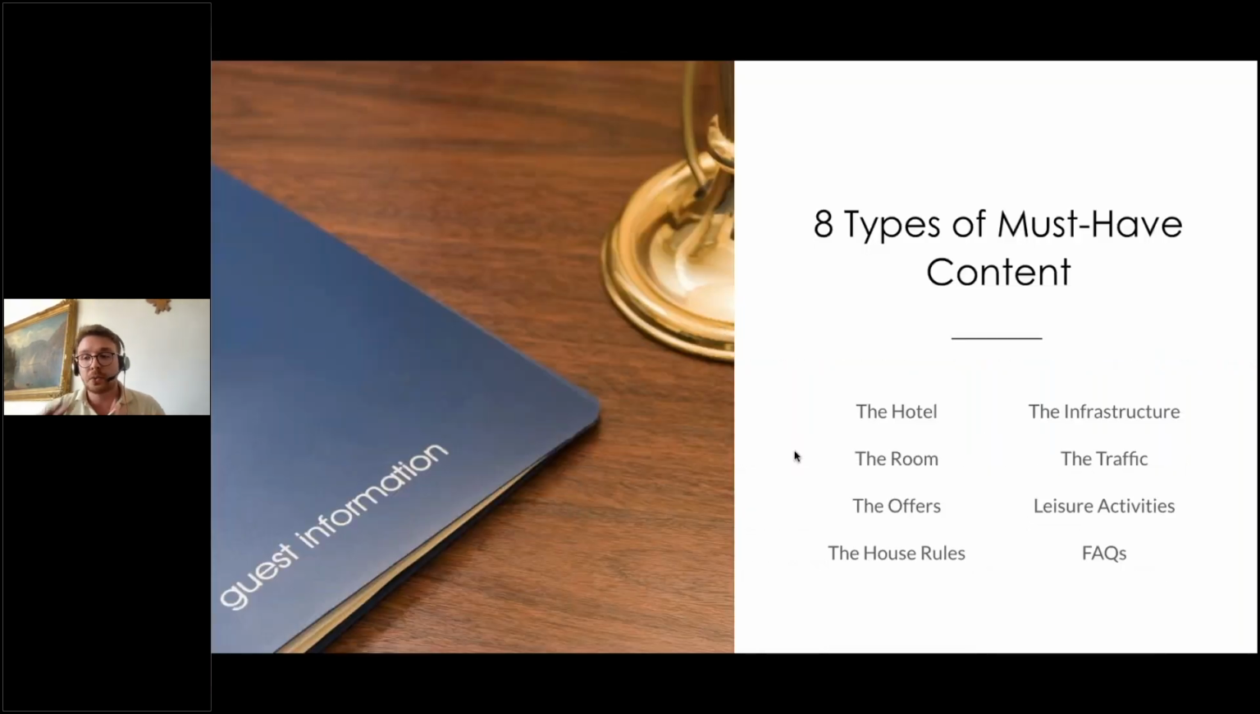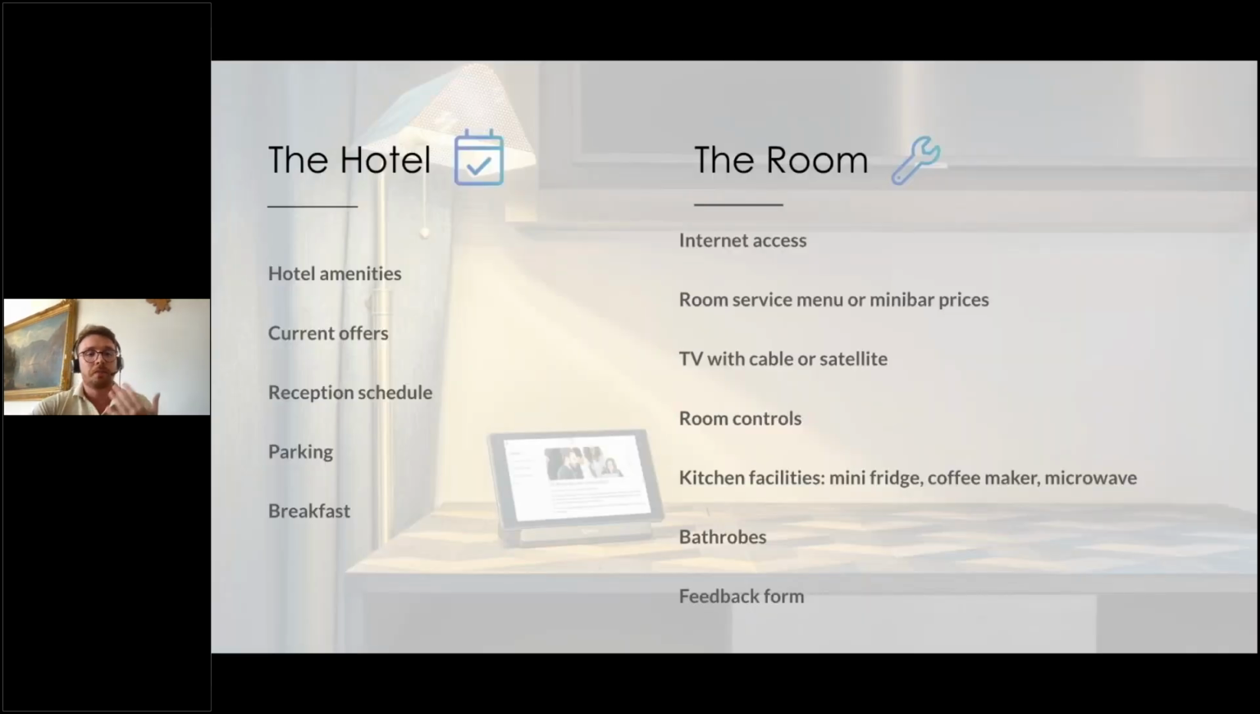All right, so basically to summarize the basic contents, you need to put these 8 pieces of information about the hotel in general, the room, the current offers, the house rules, the infrastructure, the traffic, leisure activities, and a frequently asked question section. And now we will briefly go over these 8 categories. So the hotel, the information that you should definitely put are about the hotel amenities, the current offers, the reception schedule, the parking hours, parking fee, the breakfast.